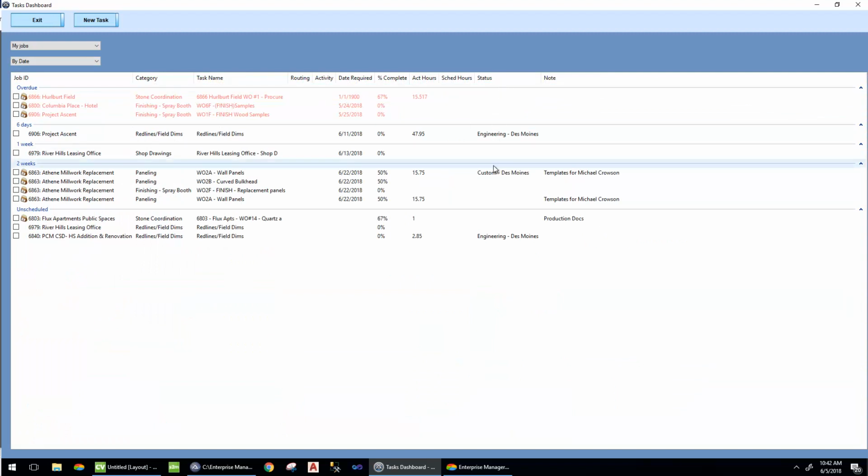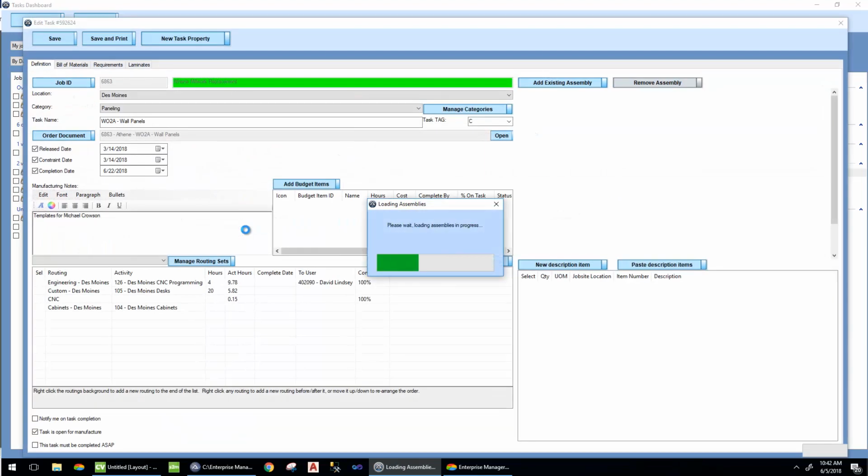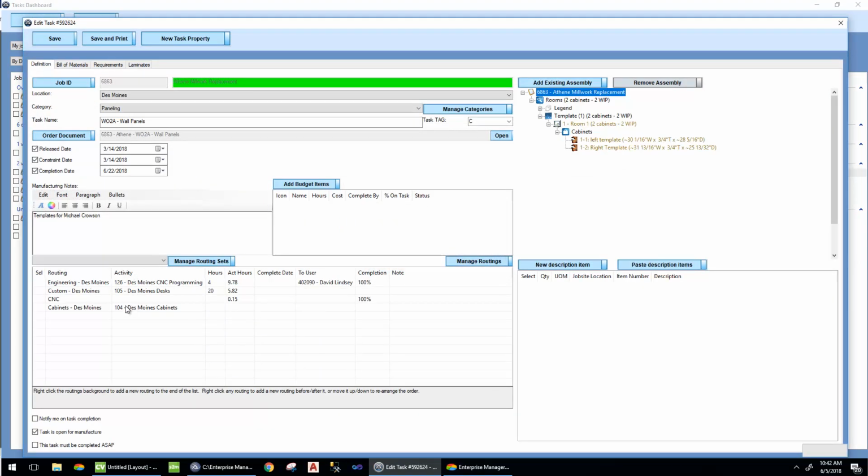The status indicates the last routing step which had any activity associated with it. So I can tell by looking at this that this wall panels has had time charged to Custom Des Moines. If I right click on it, I can edit it and I can see the series of steps which were put in place.